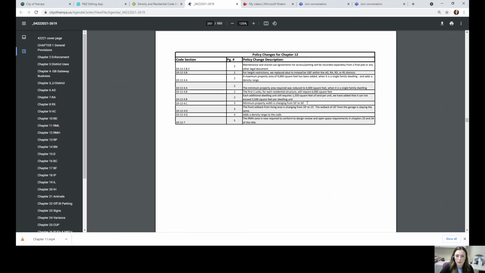The next policy change is the minimum property width to be reduced from 50 feet to 30 feet. And that is to be compatible with the changes we're making to our minimum and maximum lot size and to increase our density and flexibility. The next policy change is the front setback from living area. We're proposing it to be changed from 20 to 15. The setback from the garage will remain 20 feet, and that is to put an emphasis on the living area rather than the parking or the garage area of the home.